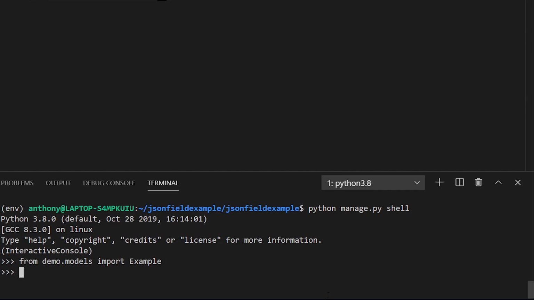And with this example, I can create some data. So I'll just call this first. And for data, we're going to pass in some JSON data. So what I'll pass in is key and value. So this is valid JSON. I'll do first save.